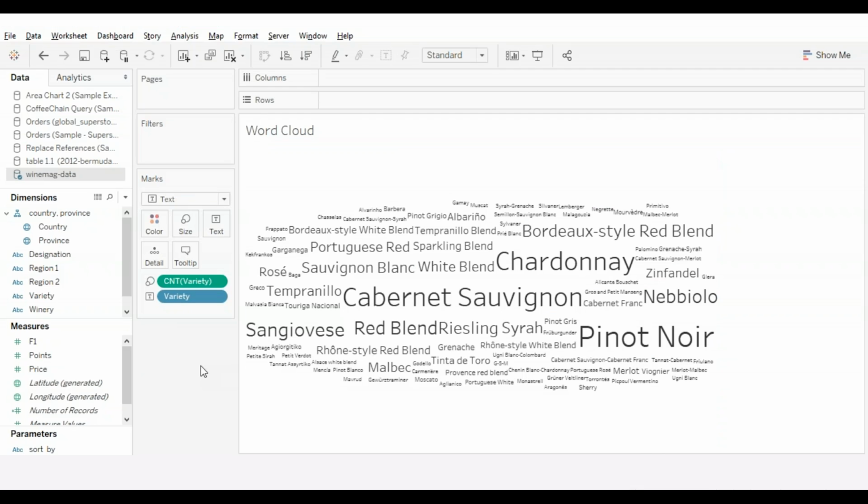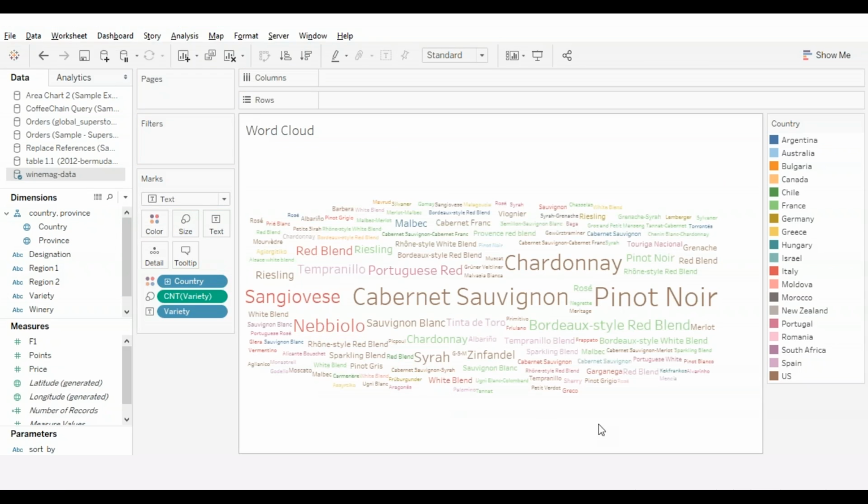Now let's say I want to apply color in it on the basis of country. So let's drag the country pill to the colors card. So here we are with a word cloud, which analyzes which wine variety is most popular across the countries. And in this case, you can clearly see that the winner is Pinot Noir. Moving on to our next trick.